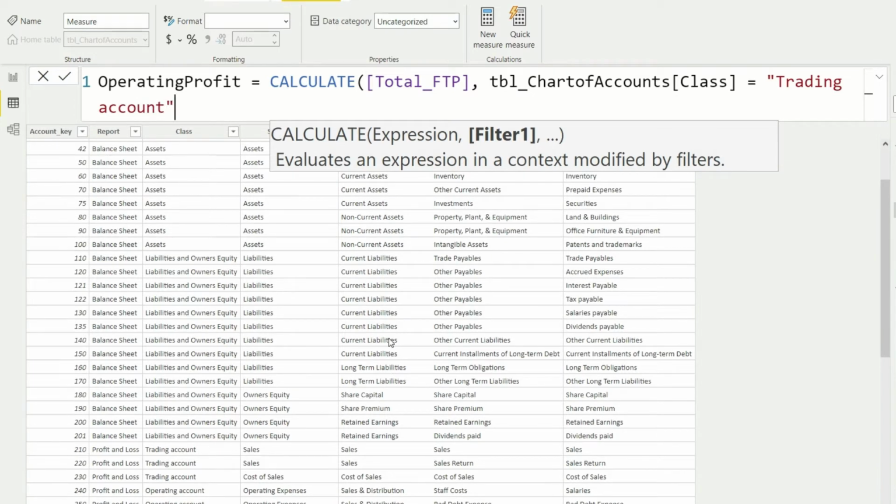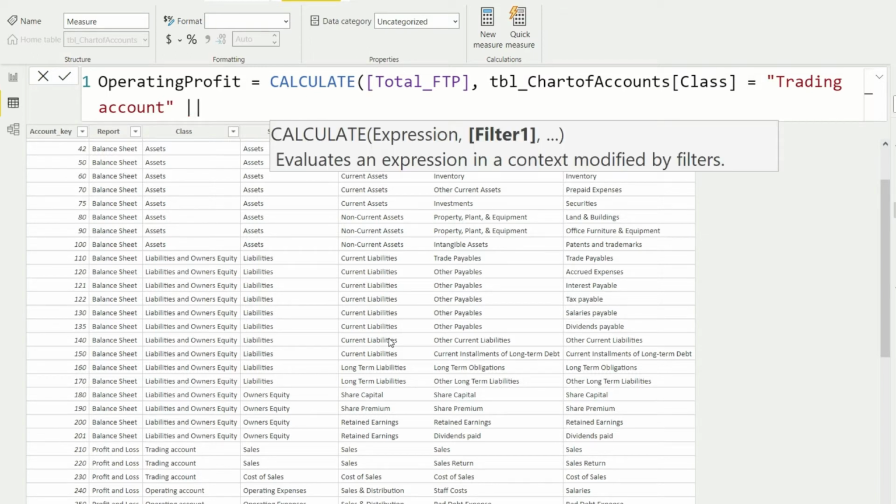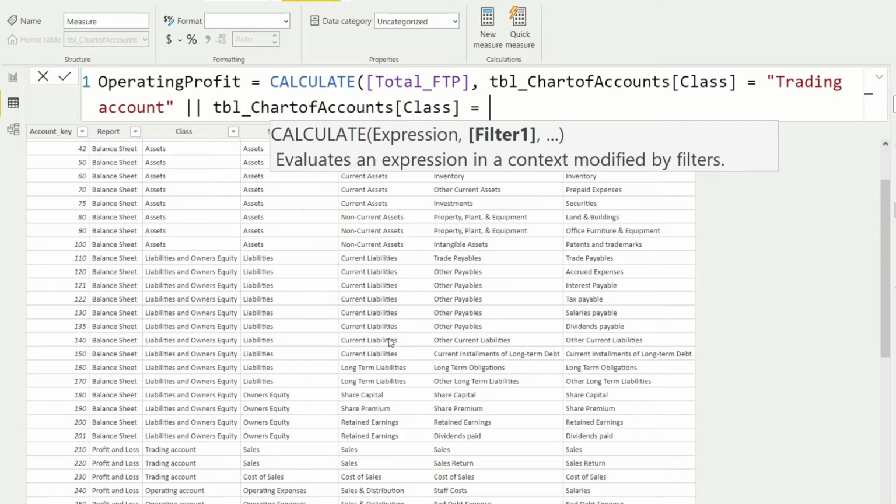Okay, close the parentheses, and now you have to tell Excel to use the OR function. I keep saying Excel because the things are the same in both programs. So now you will have to tell Power BI to use the OR function, and to use the OR function you use the vertical bar on your keyboard, which is just above the enter key. Then you give the other condition, which is again going to be class. So I'll write class, and it has selected it for me, so I'll press enter, and I'll say this is going to be operating account.